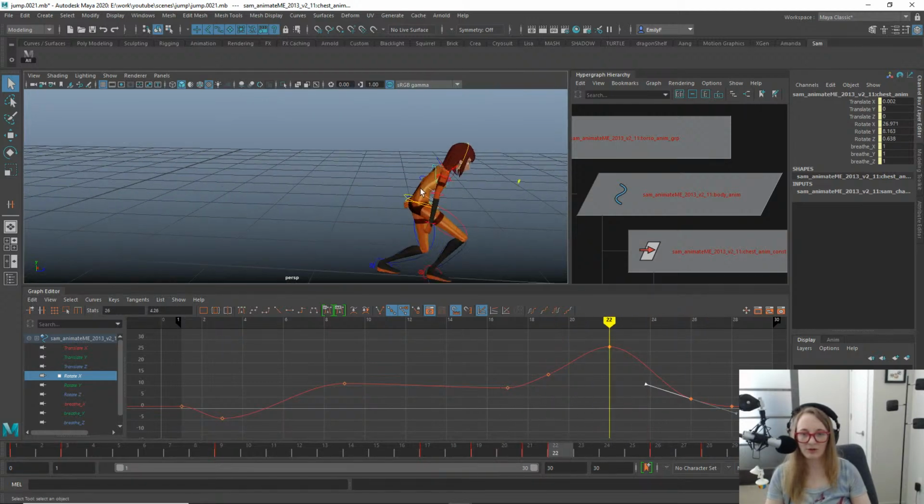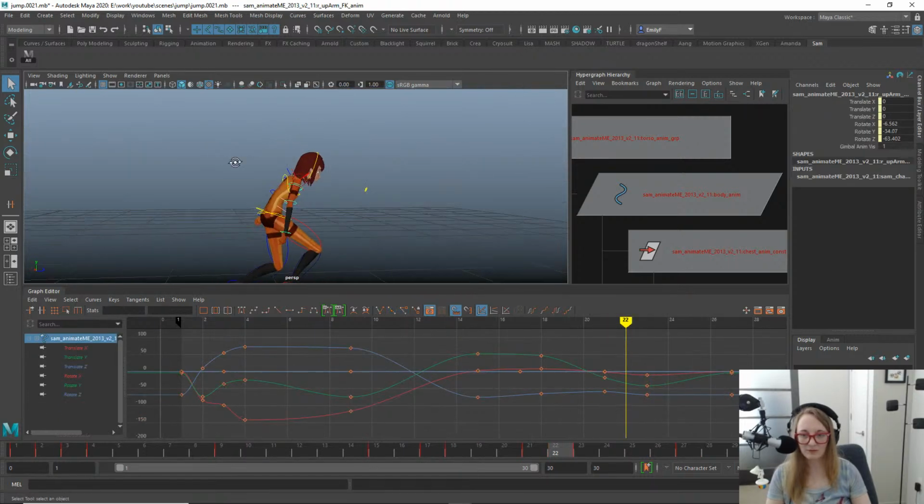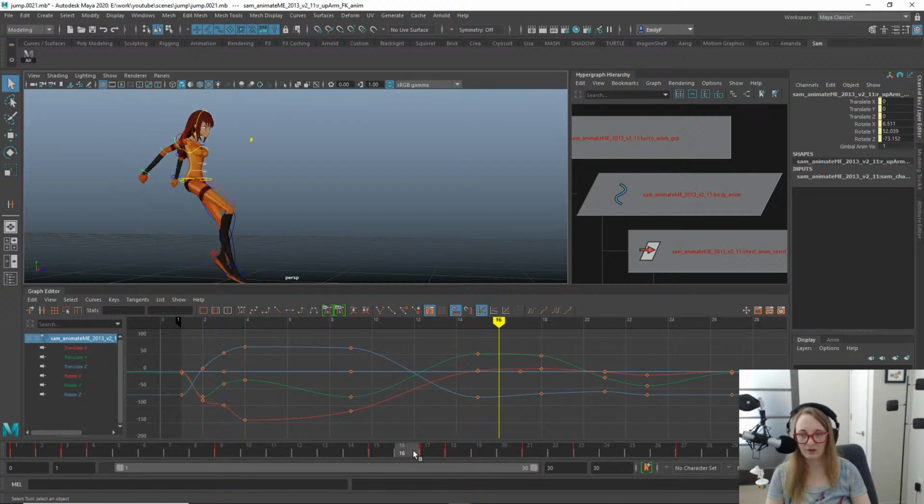But we should have her arm swing forward a little bit more than this. Or a little sooner, rather.